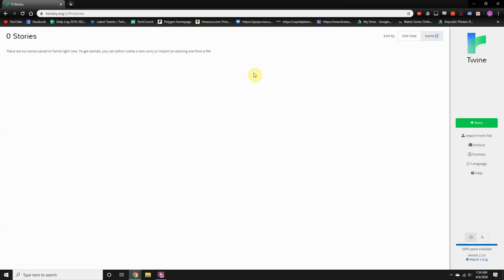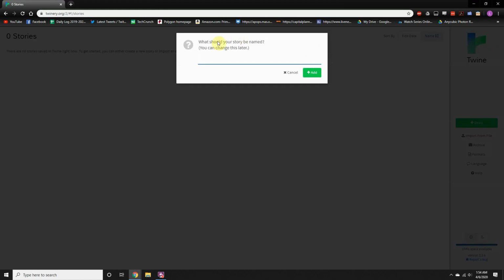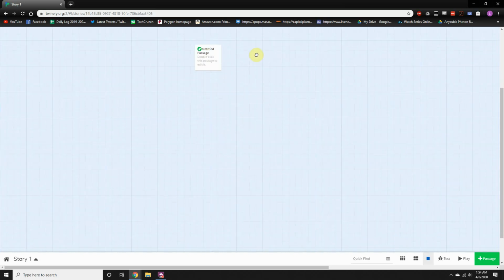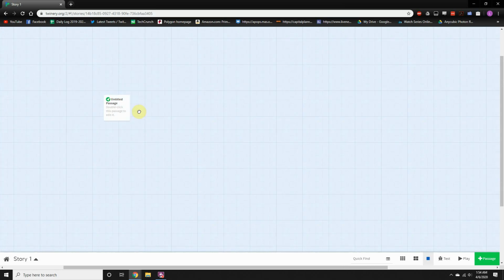So you can hit skip on this. All you're going to do here is hit story, and you can give it any name. You can just do story 1, and you can change the title later. So basic controls are this: you click and drag. You can drag a box around these boxes. You can click and drag on them to move them. You can push your middle mouse button in to pan.